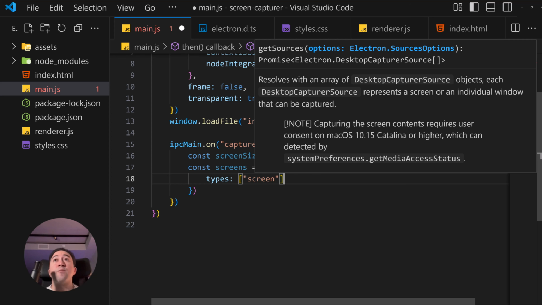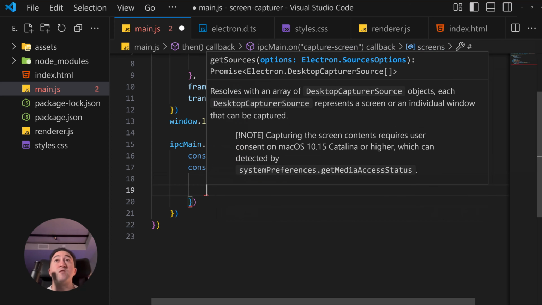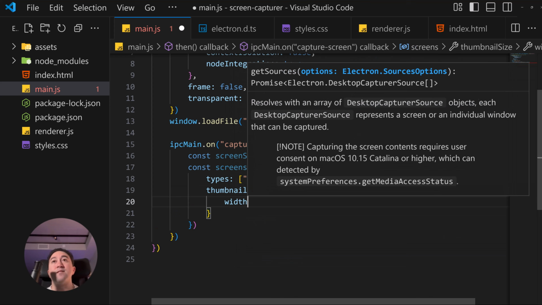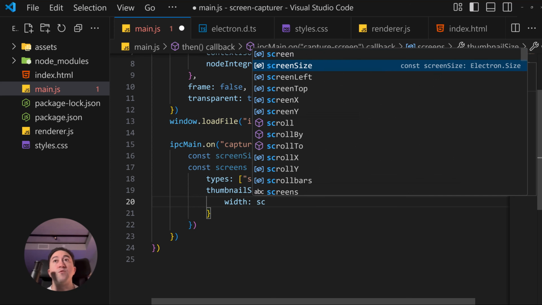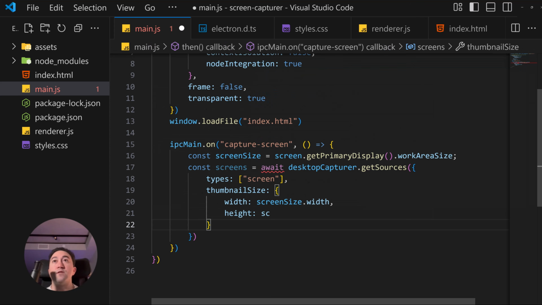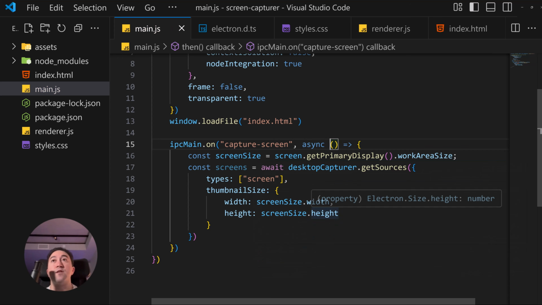And we can also set the thumbnailSize. So this is the screenshot size, right? We already have the screen size. We retrieved it and stored it in the constant screenSize. So we can set the width of the thumbnailSize to screenSize.width and height to screenSize.height. Okay, so now we configured the desktopCapturer and we retrieved the current screens, and stored them in this constant. And we also configured the thumbnail size. That means that we configured the screenshot size, and now this screens list has all the current connected screens.